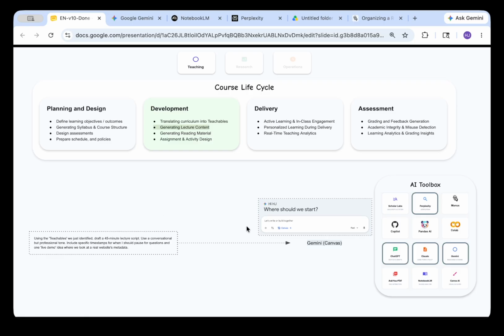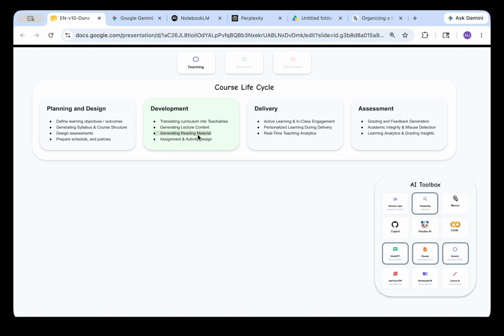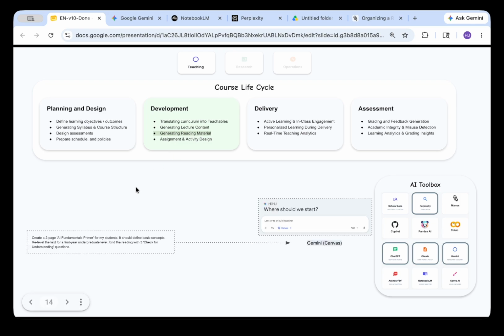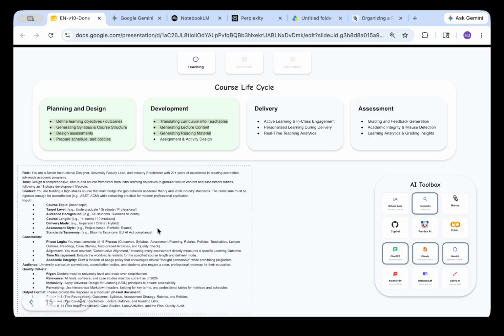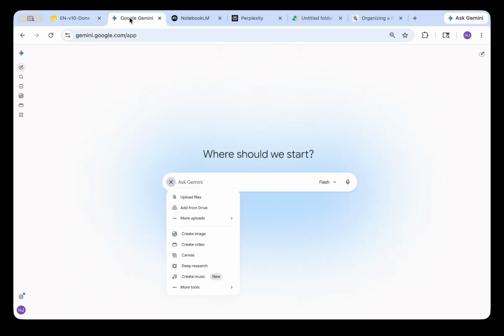You can generate the lecture itself, and you can generate also the reading material, and you can use AI to do all of these in one prompt. So instead of using multiple prompts, you can write one detailed prompt to do all of these, as you can see here. So let me show you what we can do. We can get into Gemini, and we can use Gemini to do all of that at once. So let me show you here.